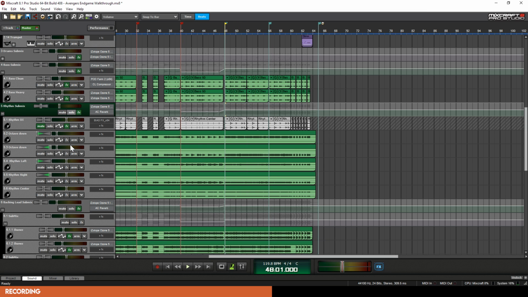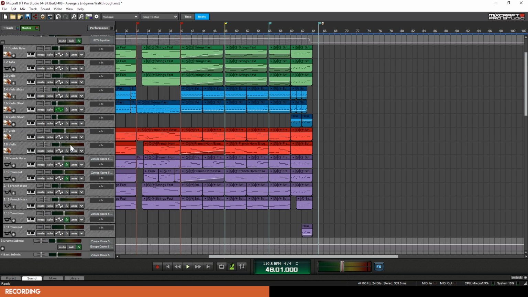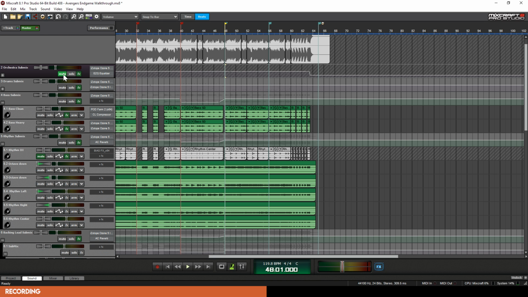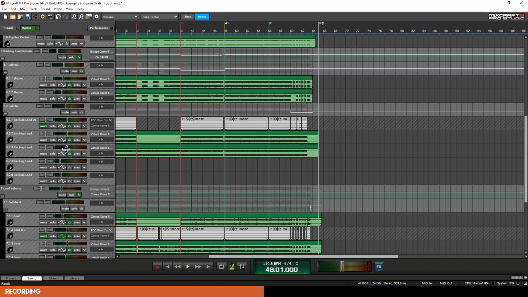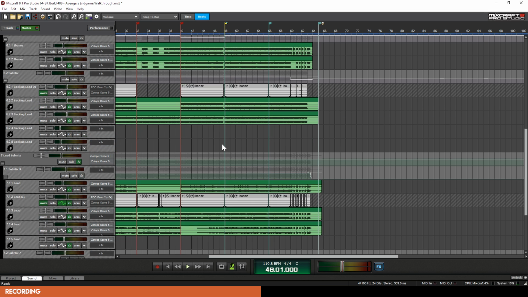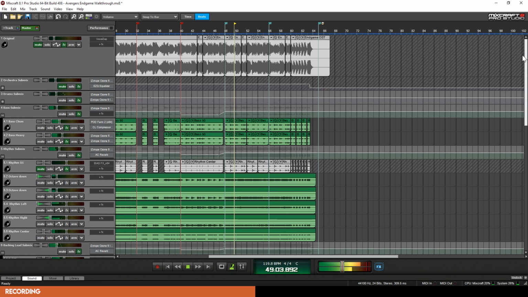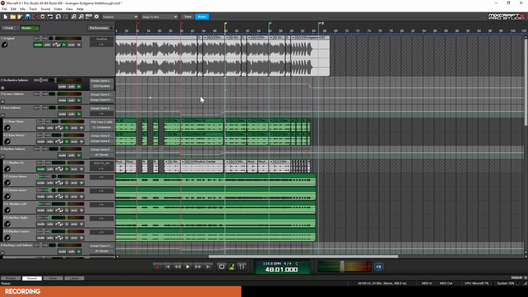So then adding back in the backing leads. I'm going to mute the orchestra for a second just to show you what difference the orchestra makes. So this is everything without the orchestra. It sounds pretty good, but then when I add in the orchestra, it adds that little bit of interest, it gives it more body.